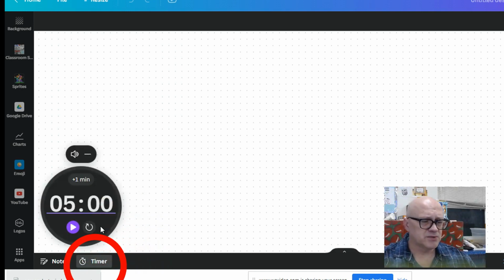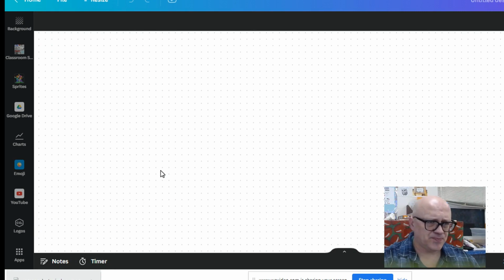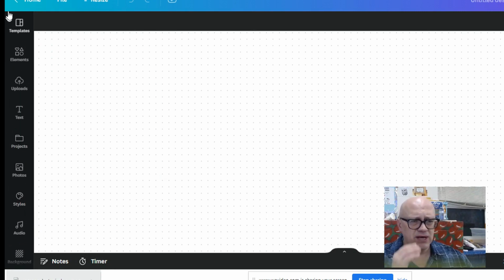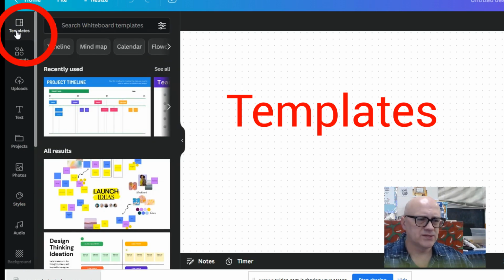They also have this cool little timer, which is very great in classrooms. And sticking this timer on, I don't have to go looking for a timer and searching for a timer. It is here. Now, you might have noticed at the beginning there are templates, so you don't have to start from zero if you don't want to.